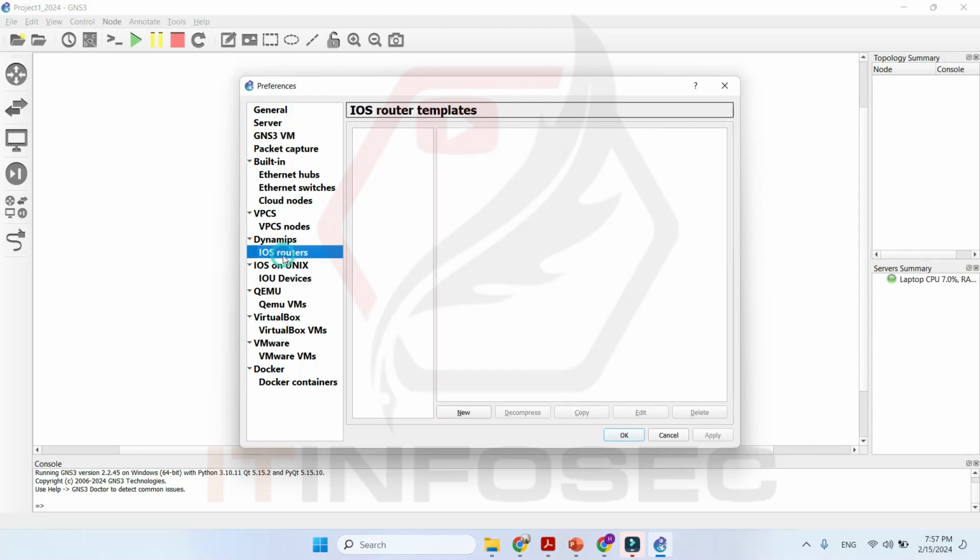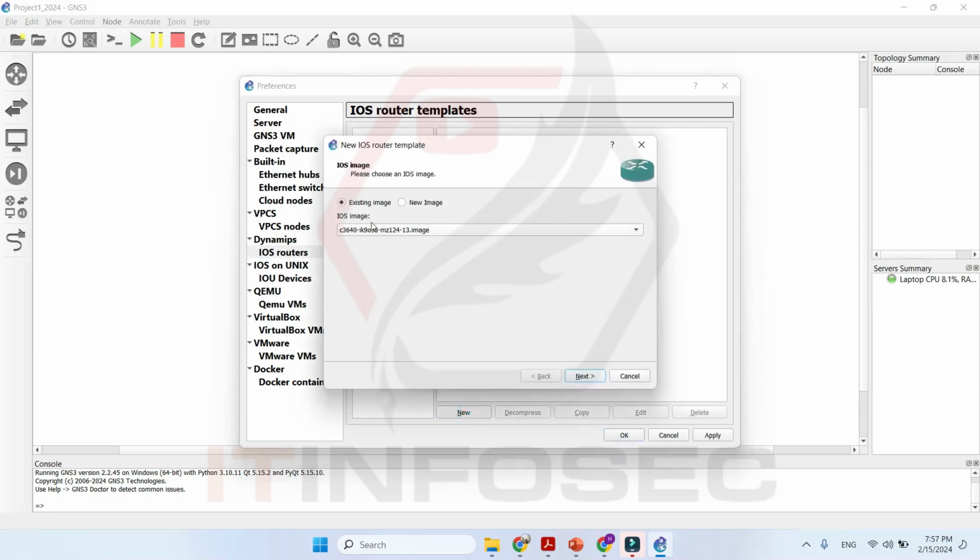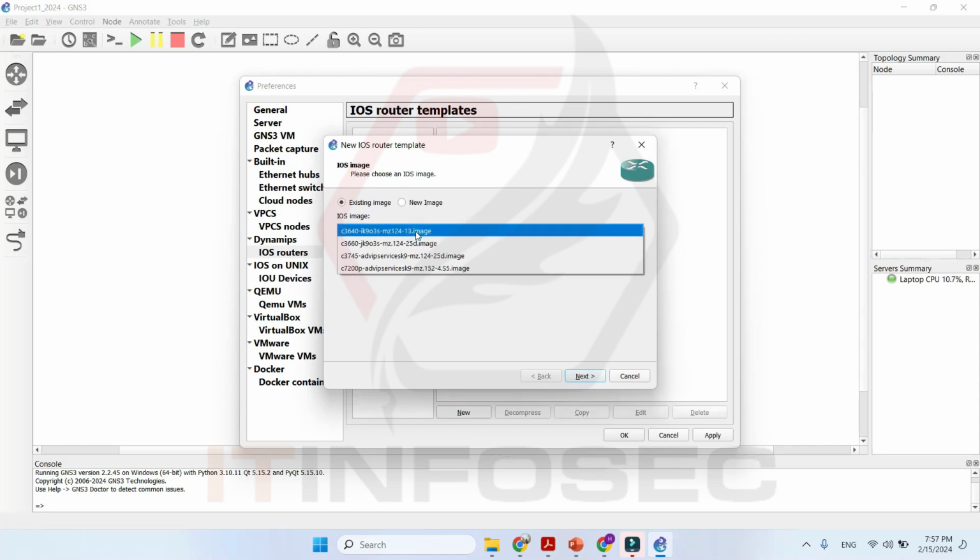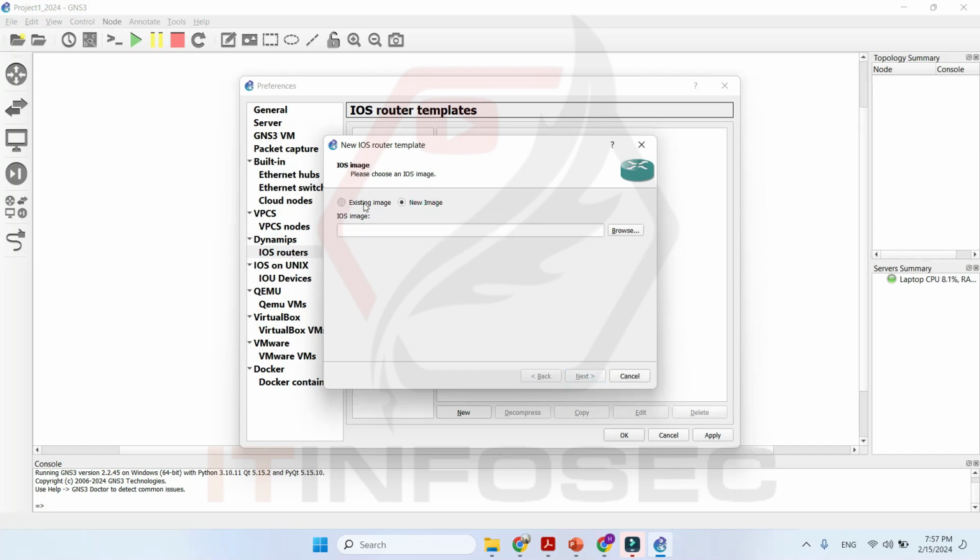You need this one, iOS router. I don't have any items here. Well, I click new and select which type of routers or switches I need to configure. For example, I pass this one, select new image and browse.